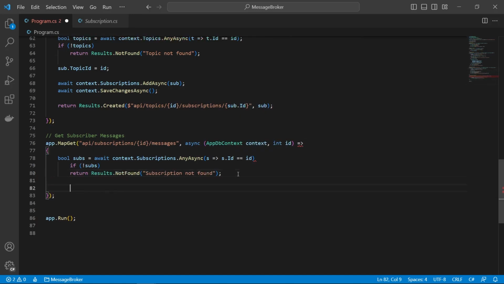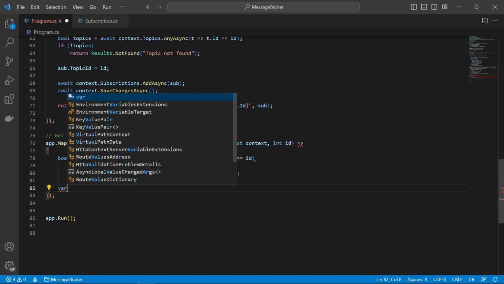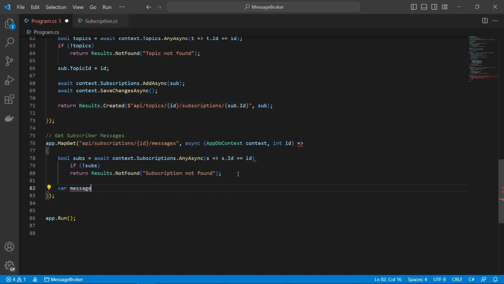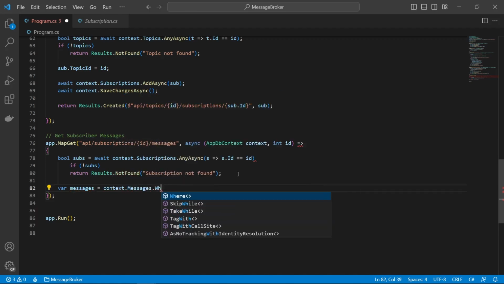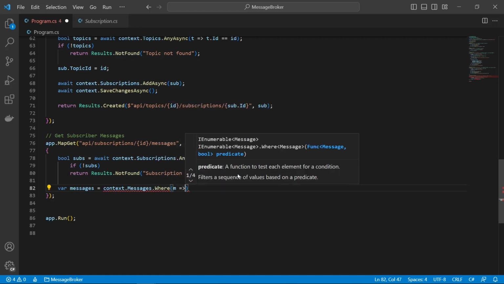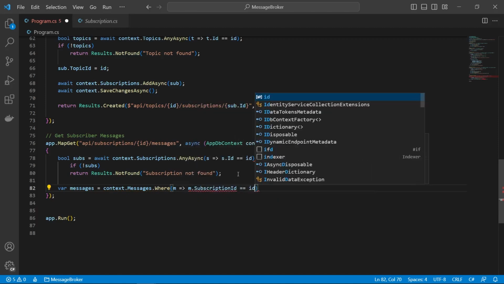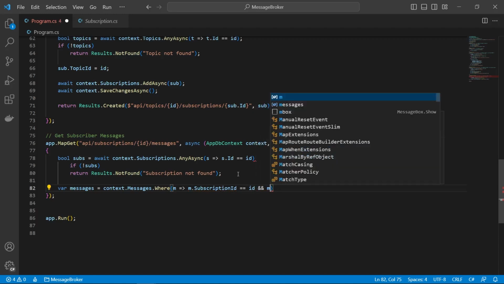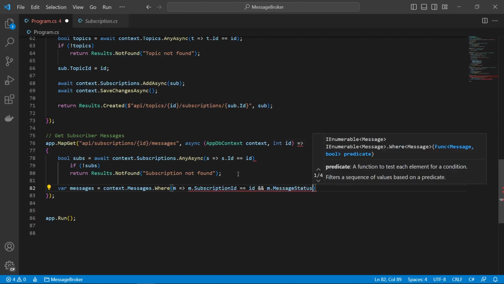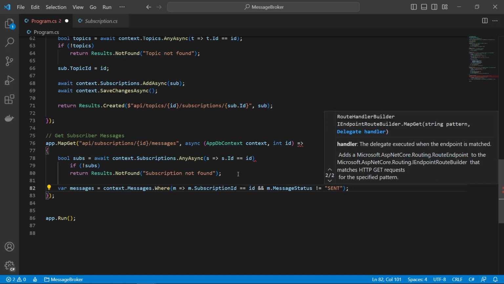Cool. Next, we want to actually return the messages. Assuming we have a valid subscription, we want to see if there are any messages waiting for us. So I'm going to create a new variable called messages, and make that equal to context.Messages with a Where clause: where m goes to m.SubscriptionId is equivalent to the ID that was passed in, but also the status of the message in question does not equal sent. We're using a bit of a magic string here, but we do not want to give messages that we know have already been sent to that subscriber. We only want to send messages that are new or have only been acknowledged. So that's what this clause is basically doing.